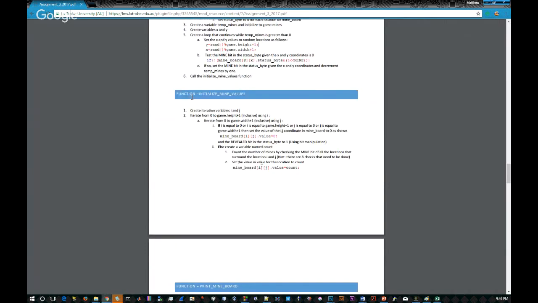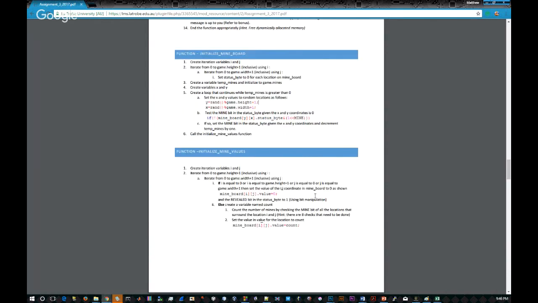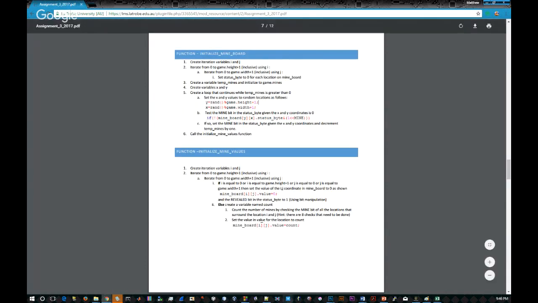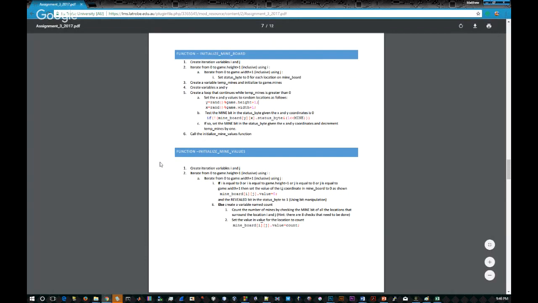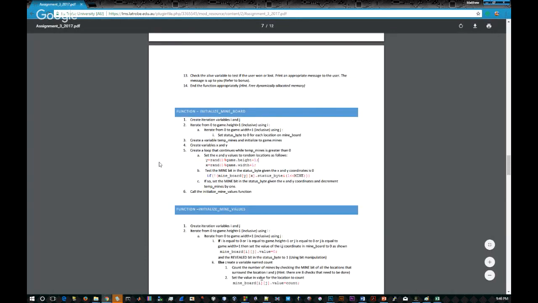We have initialized mine values. I think most people have done that by now. Not done it, but done it quite early on. This is the bit manipulation one, which we've talked about in previous videos quite heavily. So you can look at those, especially last week's one was quite helpful, I think. Wednesday's one this week was quite helpful with that, plus the weeks before. We have initialized mine board.